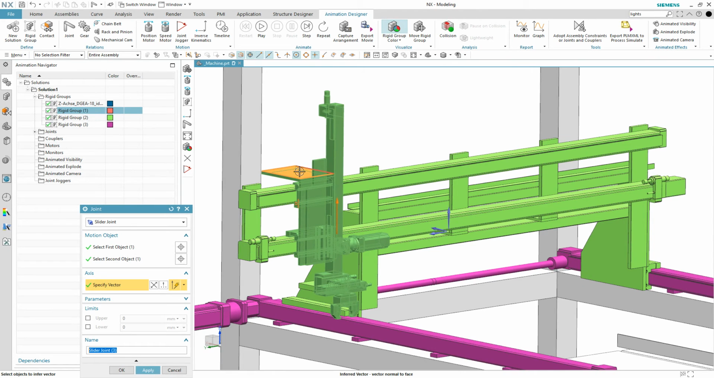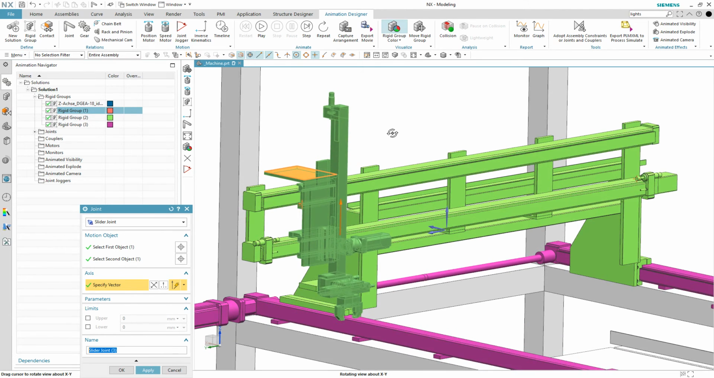The reason I didn't use the pick-the-face method is I had so many small faces on here, it might have been a little harder than just picking the axis. Plus, it's good to show you all the different ways that you have to do that.